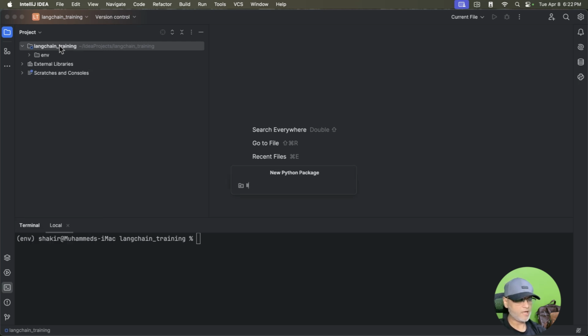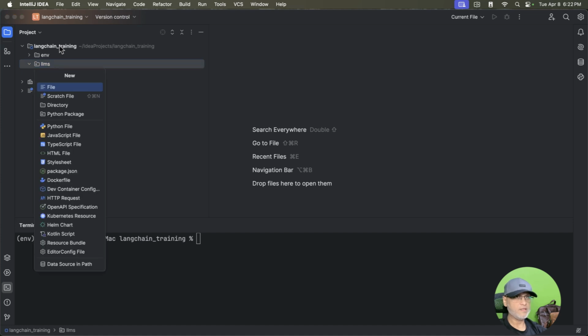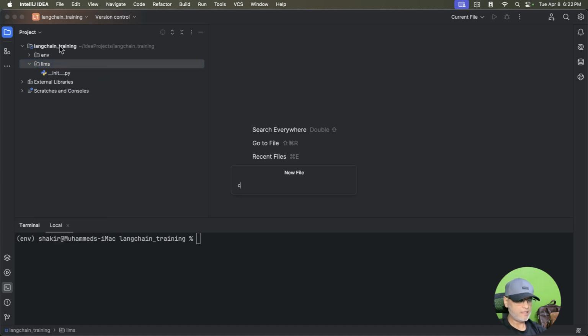And what will be the name of that package? I'll say LLMs. So I will write all my LLM specific code, and LangChain specific code later in a different package. Here I'm saying LLMs. So within this, I will start writing my code. And here within this, I will create a new file. I will give the name of the file as chat_with_mistral.